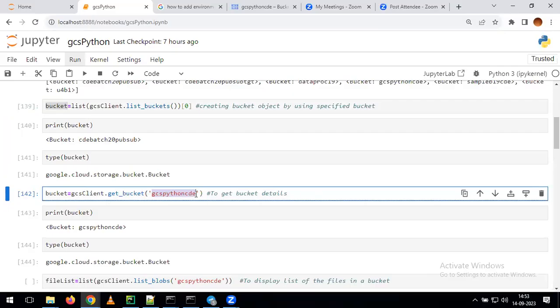Otherwise, we cannot access the files on top of your bucket. For that reason, we are creating the bucket object. Try to link each and every topic we discussed earlier, and where we are maintaining all the files in the bucket. Indirectly, if you want to retrieve the files, we need to connect to the bucket. On top of that bucket, we need to create the bucket object.